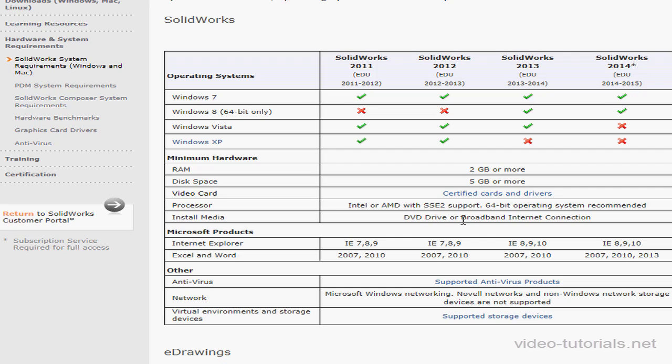A few words about a 64-bit versus a 32-bit operating system. 32-bit operating systems are slowly phasing out, and in fact you can't install a 32-bit version of SOLIDWORKS on a 64-bit operating system. The biggest difference when you're in a 32-bit operating system is the amount of RAM that SOLIDWORKS can utilize. You're limited to 2 or 3 gigabytes of RAM, in fact. In a 64-bit operating system, you can use virtually an unlimited amount of RAM. So if you're working with big and complex assemblies, you will definitely need a 64-bit operating system.